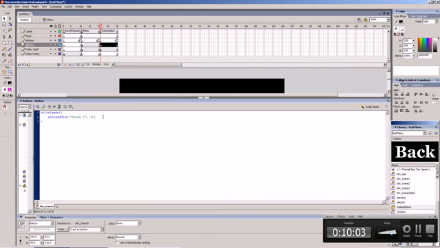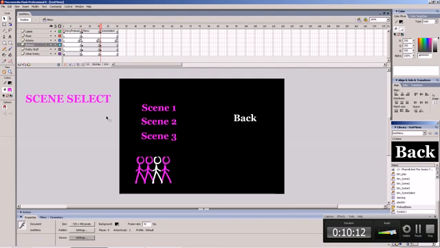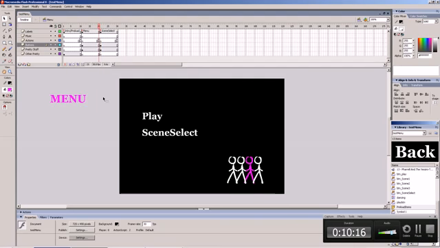Last but not least, stop all. Oh, wrong. Come on, fingers, work with me. Alright, so whenever we click the play buttons, the buttons that navigate through the animations, it's going to stop all sounds, which is what we are going to add right now.